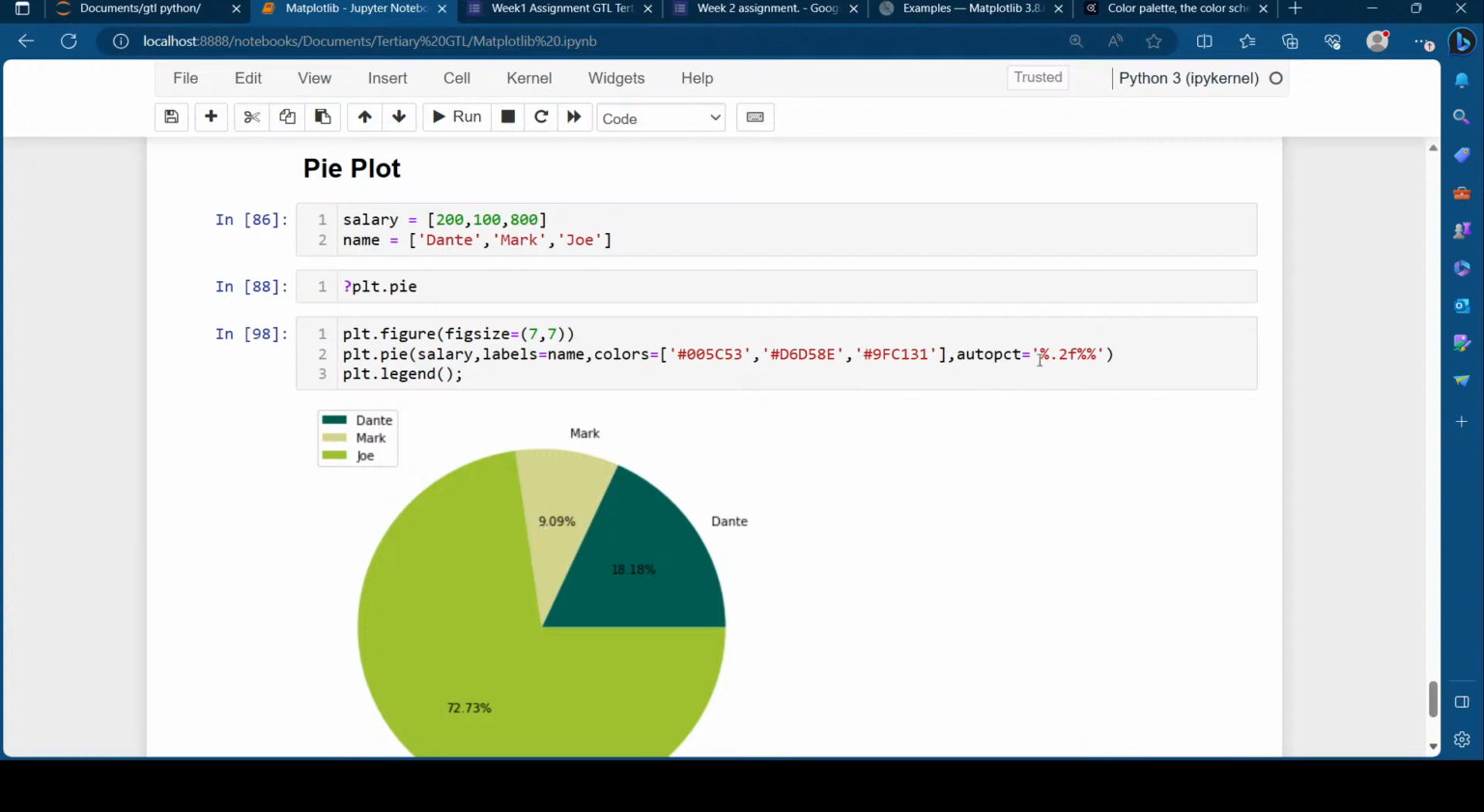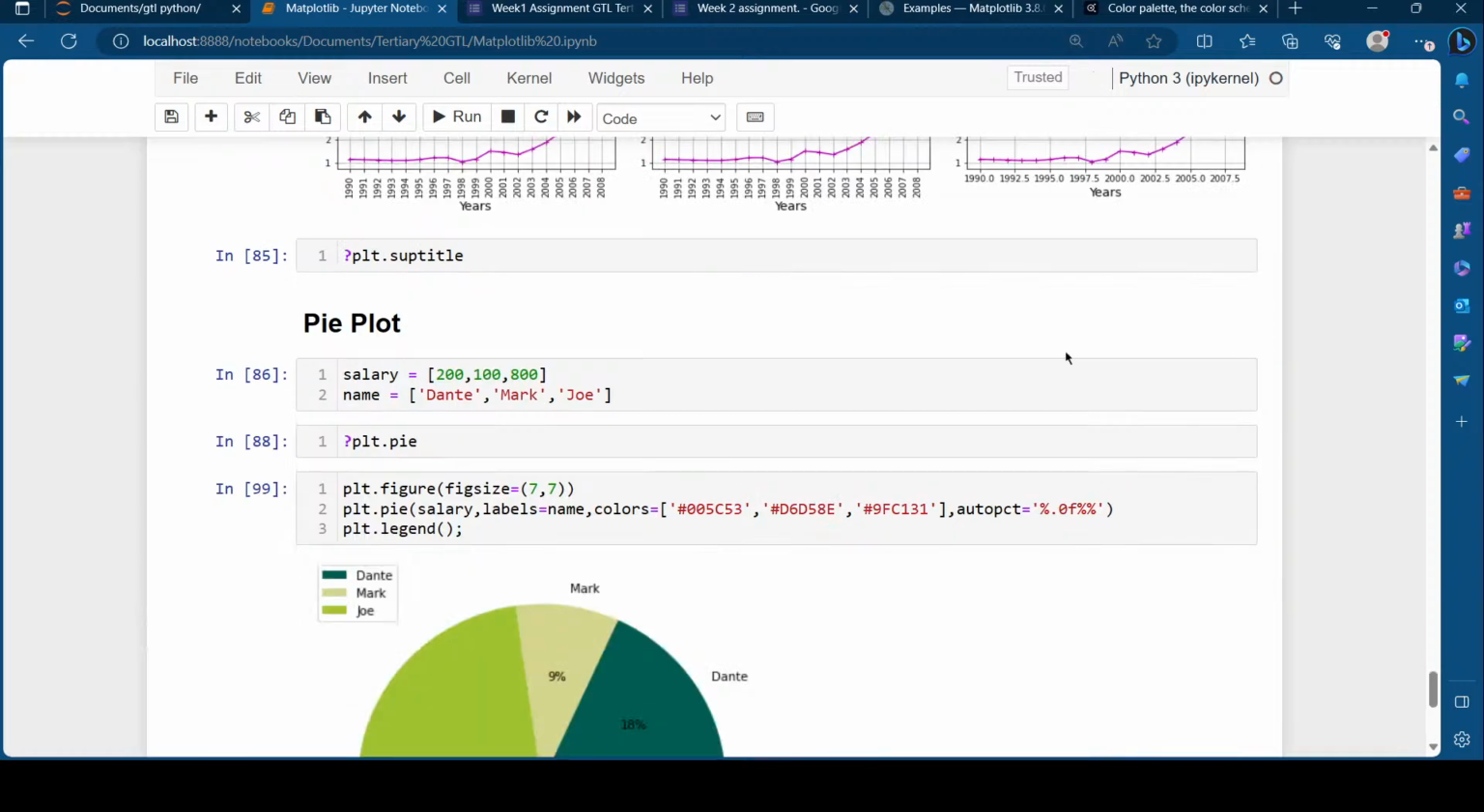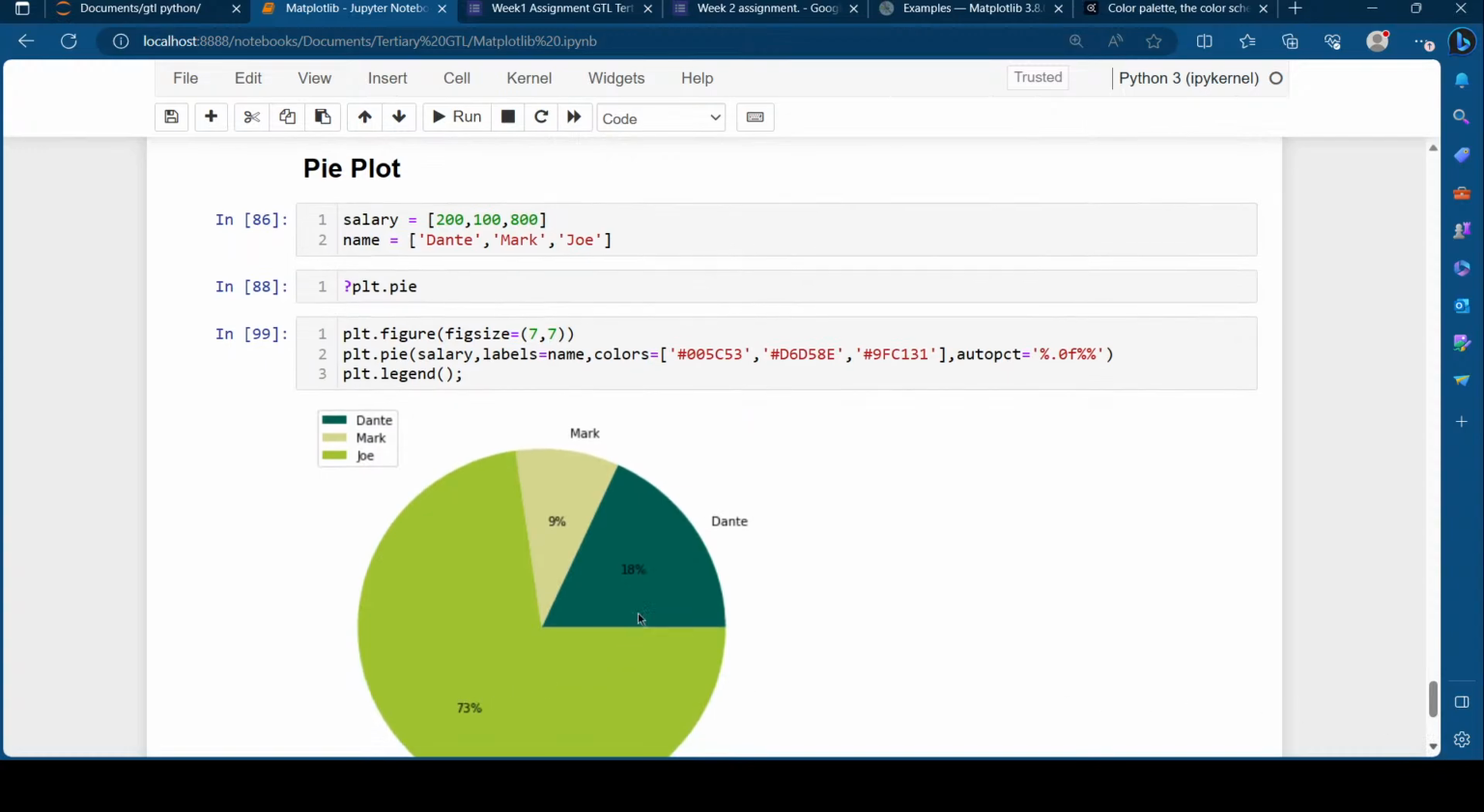So this is to two decimal places. If I want zero decimal places, I just keep zero here. Then you see that I'm getting 9%, 73%, 18%, and so on, right? See that? Okay. So this is this, right? Are we okay?